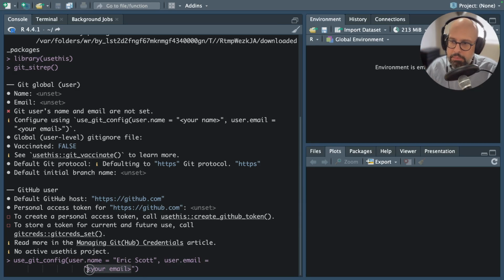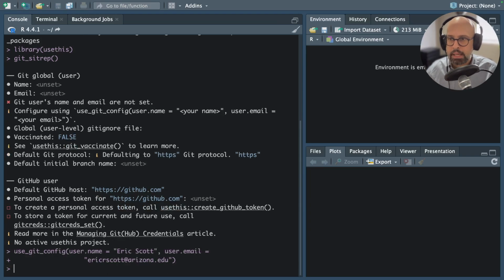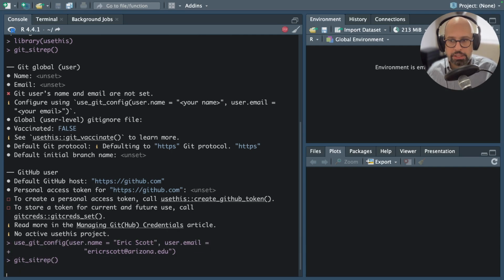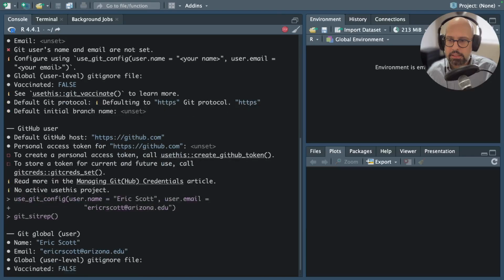And then for user email, this does need to be the same email address that you use to sign up for github.com. So if you haven't made a free account on github.com yet, pause the video here and do that, and then use the same email address here. So I'll put those in, and so I've got user.name equals my name, user.email equals my email, and I'm going to go ahead and run that. And then if I want to, I can run git_sitrep again just to check that that worked. And yep, there we go.